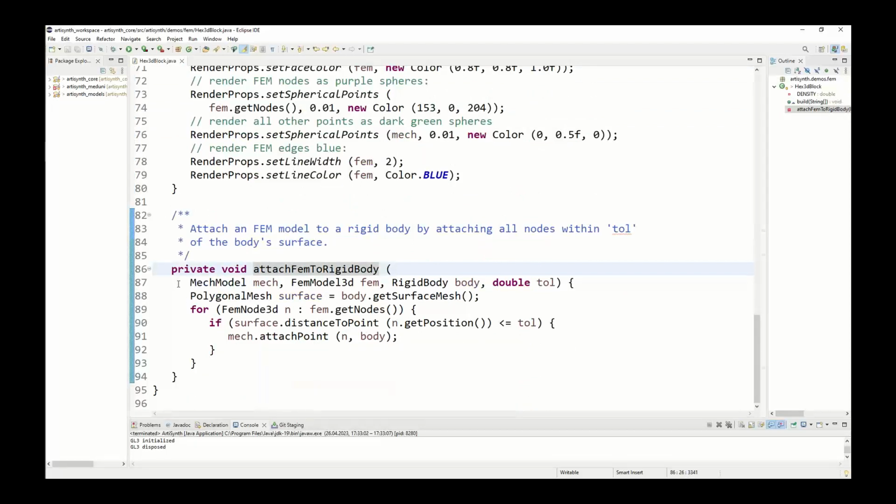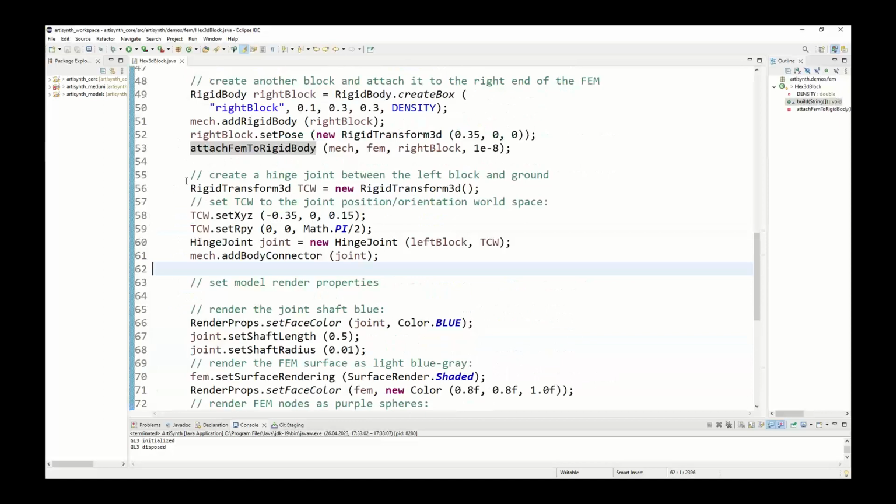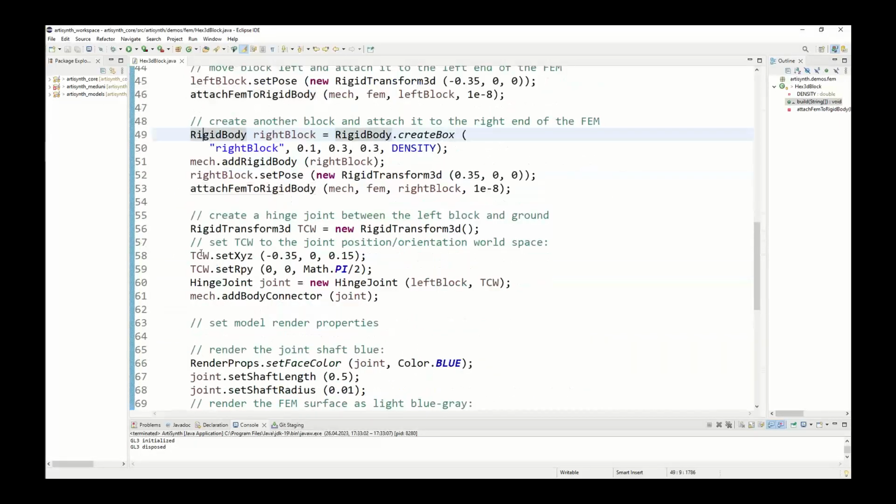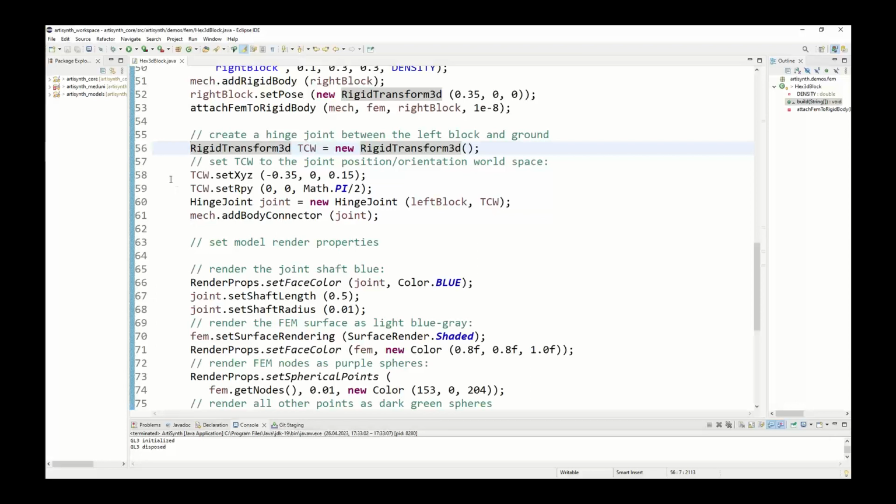It's a little convenience routine that I wrote. What this does is it goes through all the nodes in the FEM, finds the ones that are very close to a specified rigid body, and if it's within a certain distance tolerance, it calls the mech model attachment constraint to attach it to that rigid body. Okay. Now we just scroll back up a little bit. So we created those two blocks and attached them to the FEM. We're almost done, except we also create that hinge joint and position it in world coordinates, and then use that to connect the left block to ground.